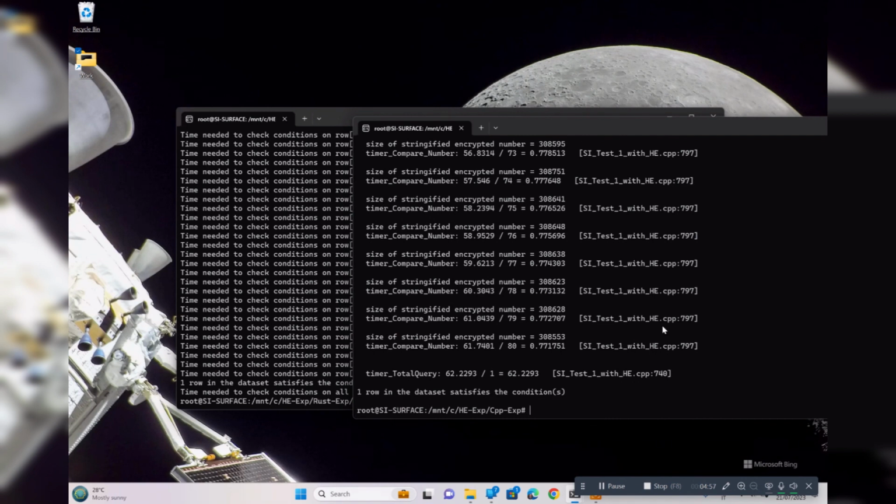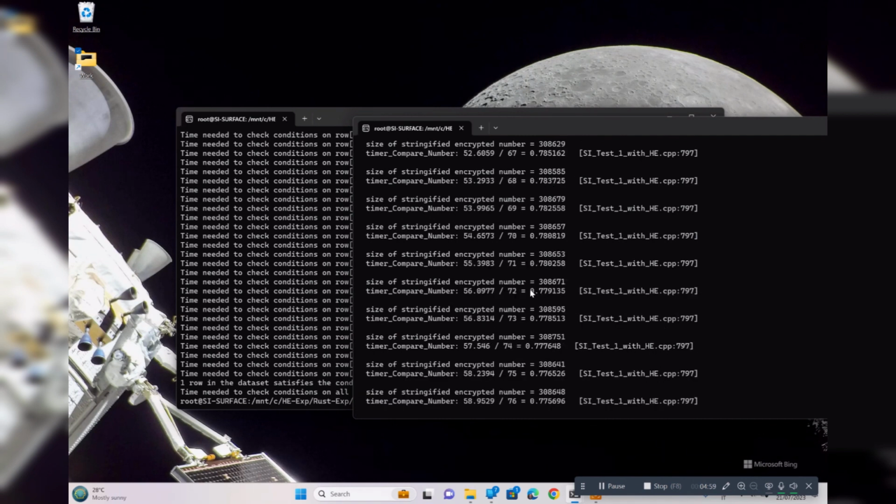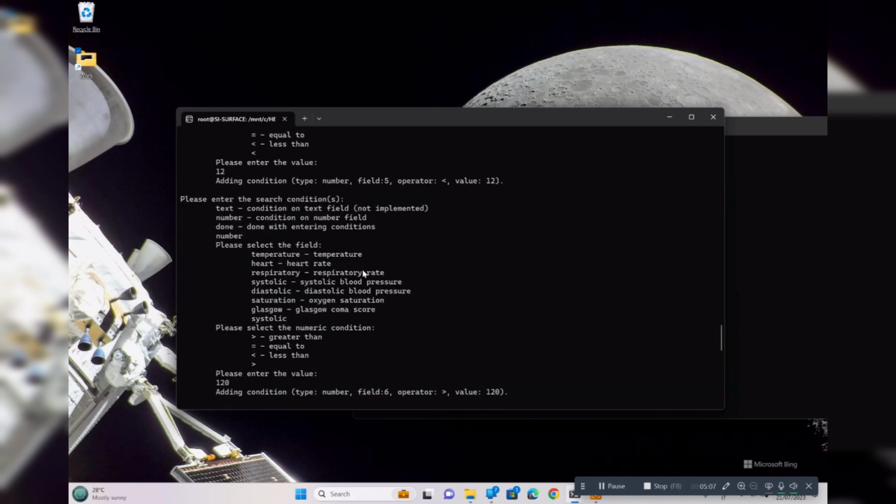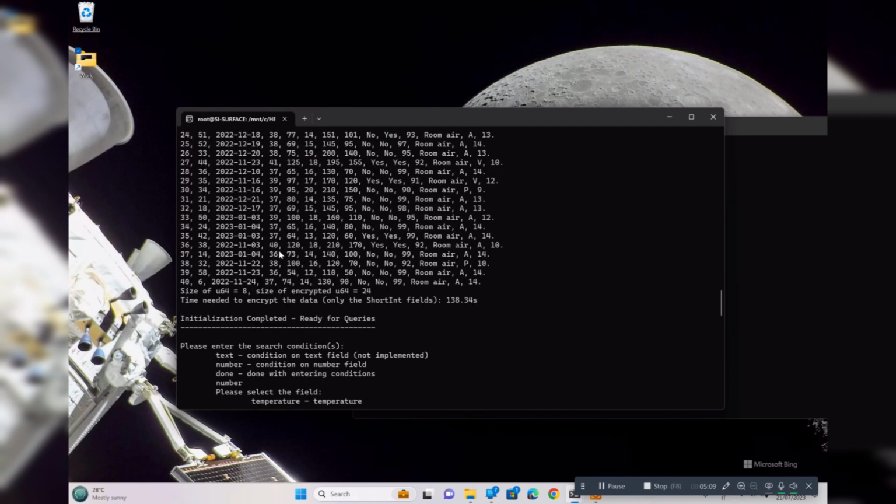Okay, so if we go to the data set and we check for the value, of course we'll find that the rows that satisfy the condition are actually only one, so it's okay.